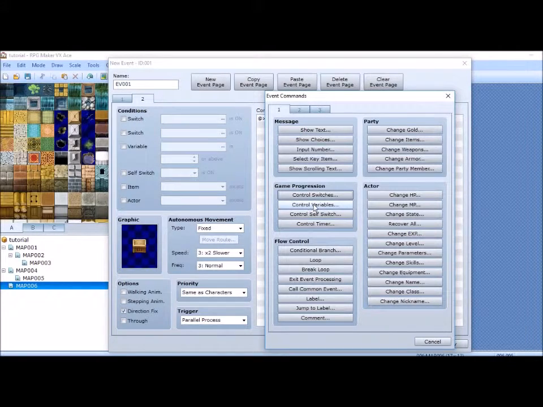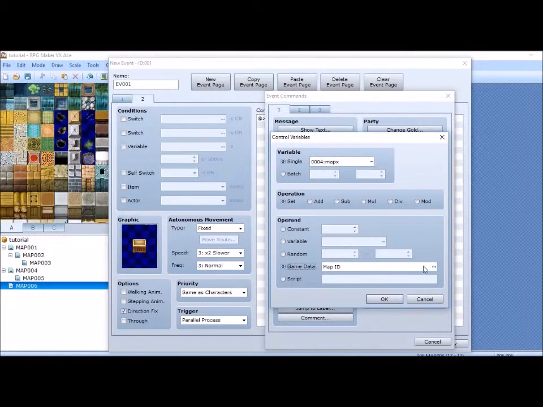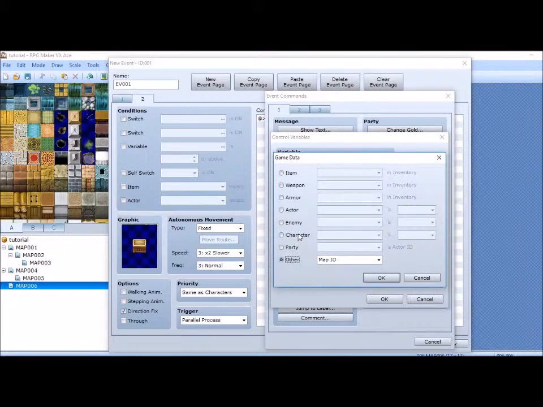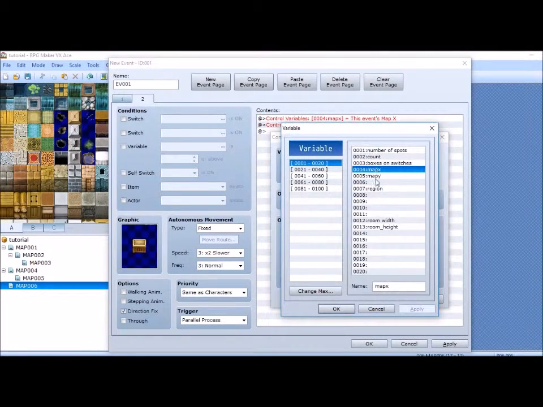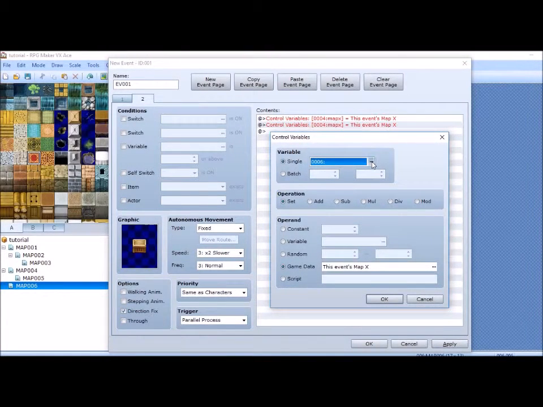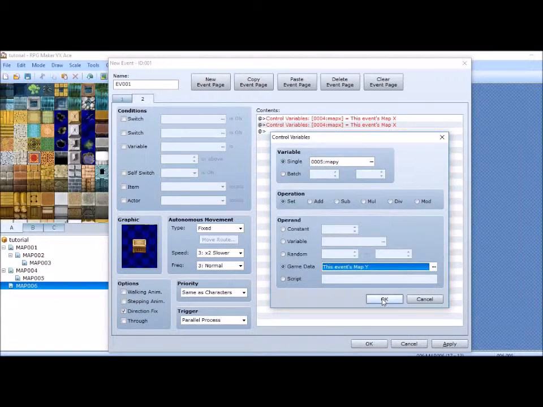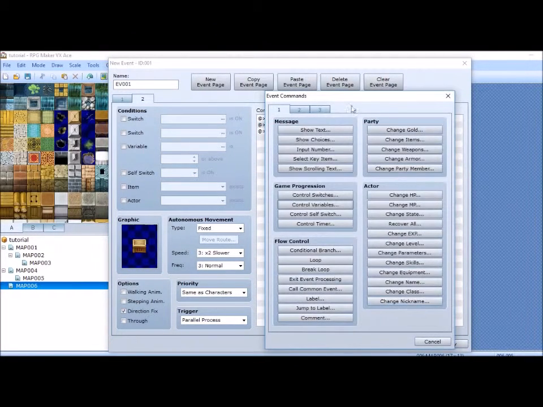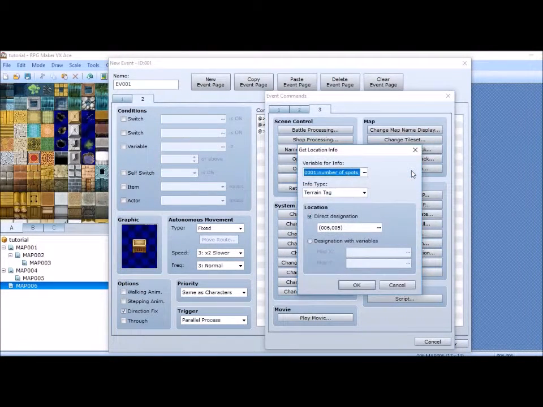What we want to do is set the variables to mapX and mapY again. Game data, mapX. Character, this event. And we do the same for mapY again. Oops, missed. Now we have these two variables set again. We can go on tab 3, get location info.